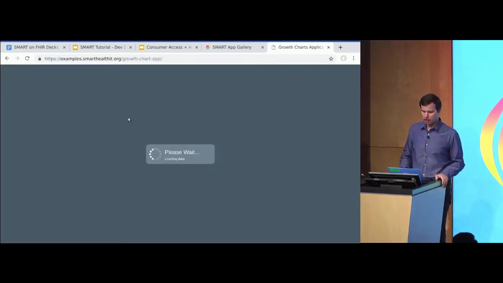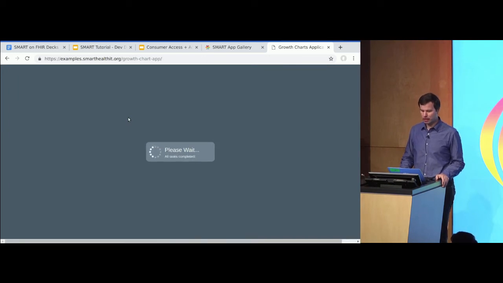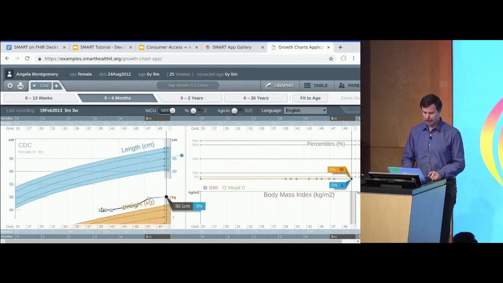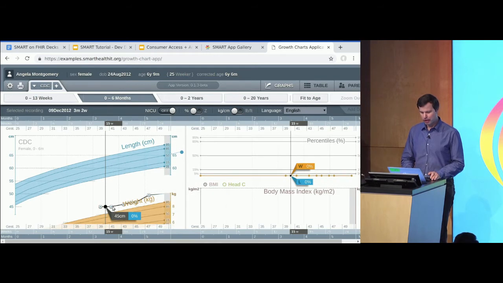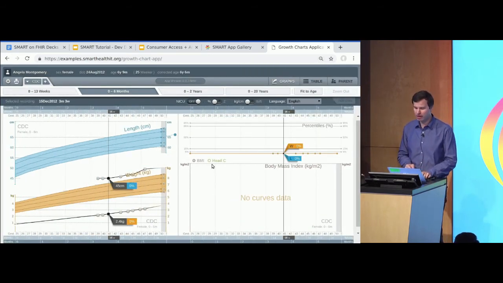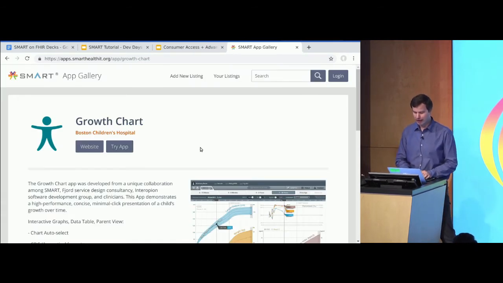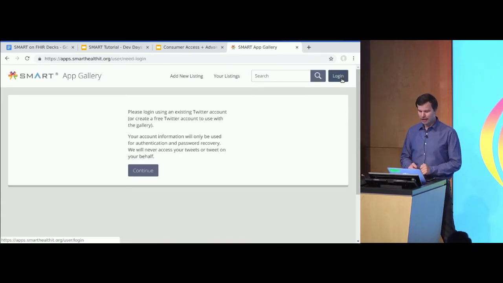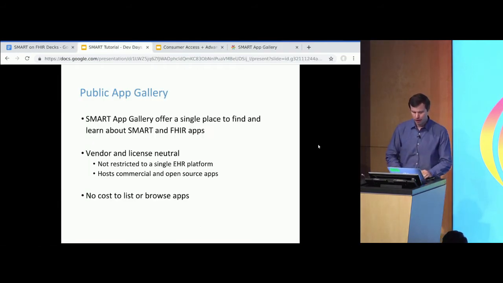Then if I pick a patient, the app can launch against that patient record, fetch the historical vital signs, in this case heights and weights, and then plot those against a growth curve. I won't go into the details of the app here, because I just wanted to show you a demonstration of how the gallery allows this kind of listing. You can sign in with a Twitter account and create your own listings in this gallery. Certainly if you're building something, whether it's clinician-facing or patient-facing, I'd encourage you to take a look and at least create a basic listing in this gallery. It's a great way for patients and clinicians to see what's out there in this space.